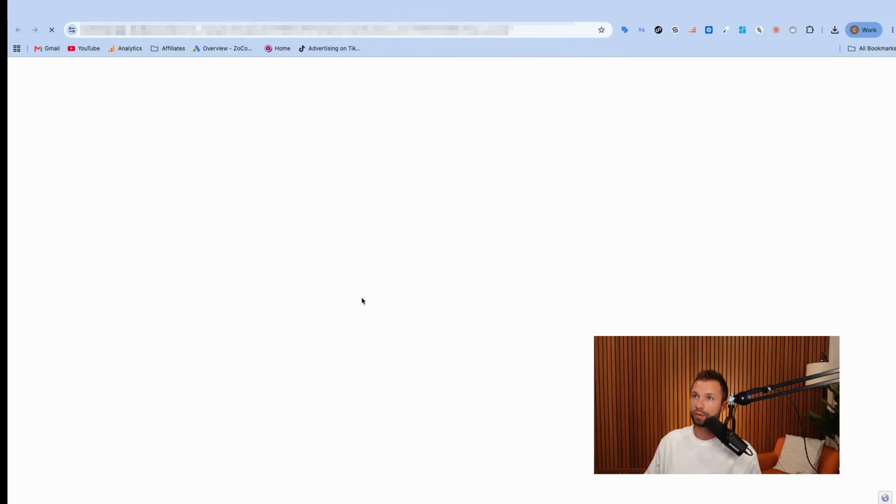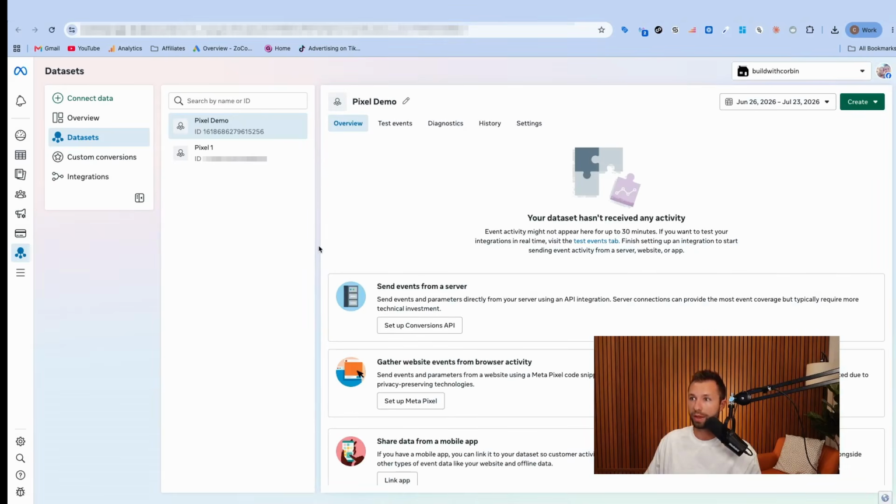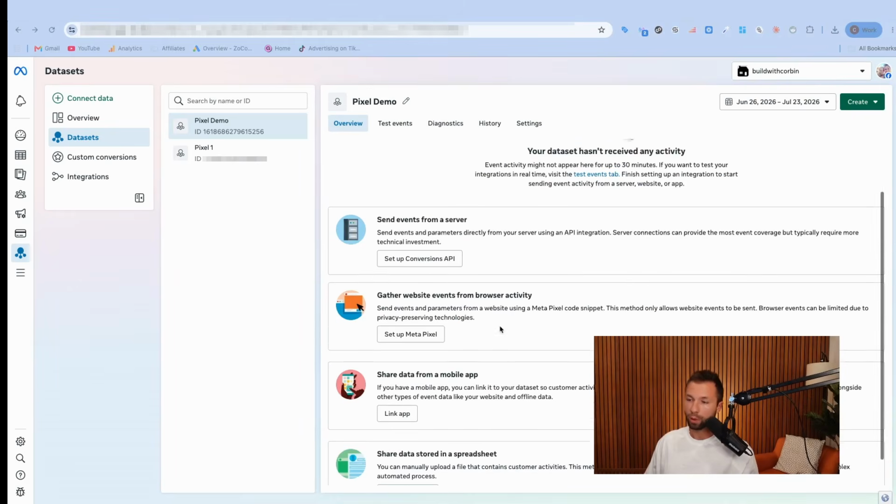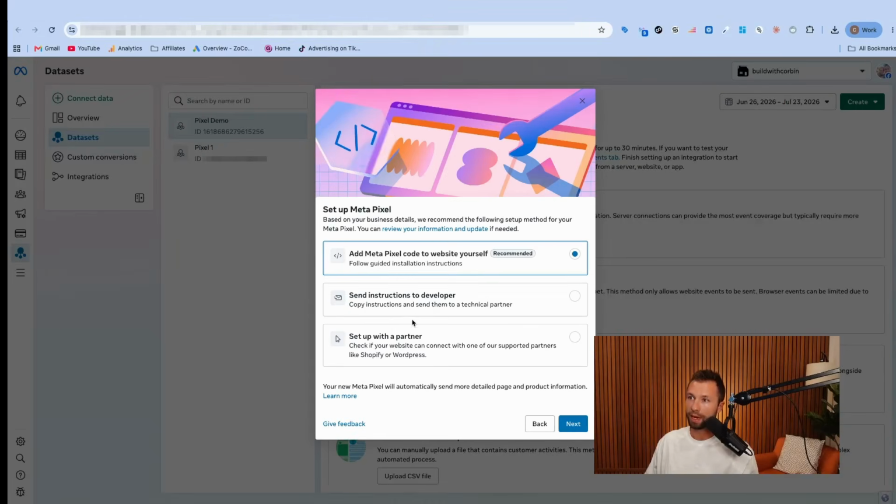Now, when we go into Events Manager, there will be an option to add the code in a couple of different ways. For most people, what you're going to want to do is come over here to set up a Meta Pixel, and then here you can add the code to your website yourself or send it to a developer. So if you have a website person, grab this and send it to them. It's a little piece of code. You don't have to be a coder to put it on there, but it is different for every website builder, for Shopify, for WordPress, for Squarespace. It may be a little bit different, but what I would recommend doing is add it yourself or send it to a developer, and then you can hit next here.